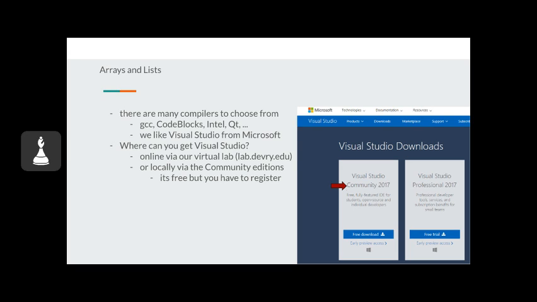To start out, we'll talk a little bit about compilers. I assume from previous programming courses that you've used some type of compiler or development environment. Here in C++, because it's a cross-platform language, there's lots of different compilers to choose from. Some are free, some are command line, some have graphical interface environments or integrated development environments, they call them IDEs.